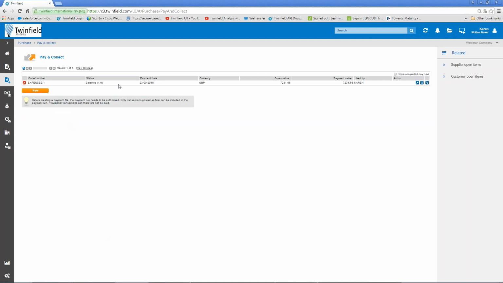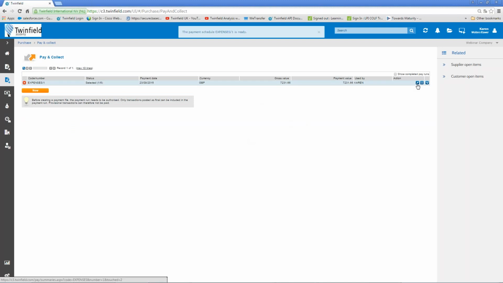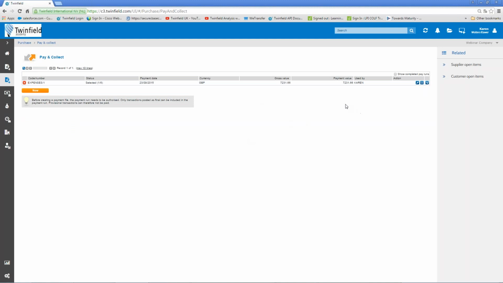So I can see that from my payment run, I've hit the refresh button to just hurry it up a little bit, and I can see that I've got a payment value of 723166. So I can do a number of things. I've got my actions over on the right hand side, and the first action is to edit, the second action is to view the payment schedule, and the third action is to authorize.